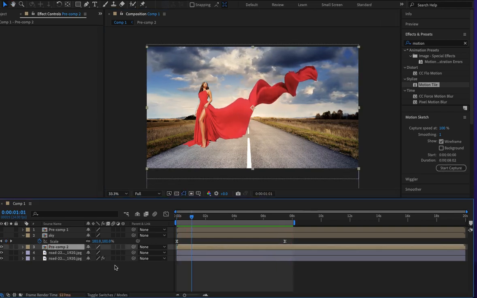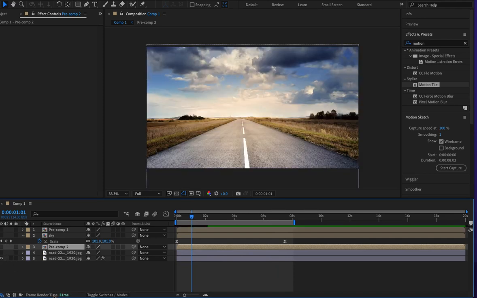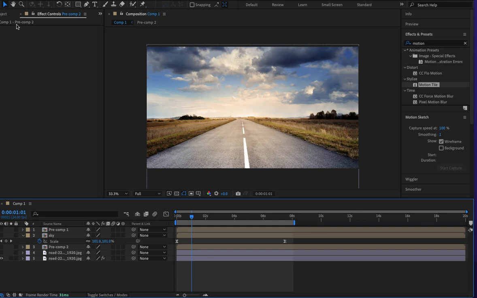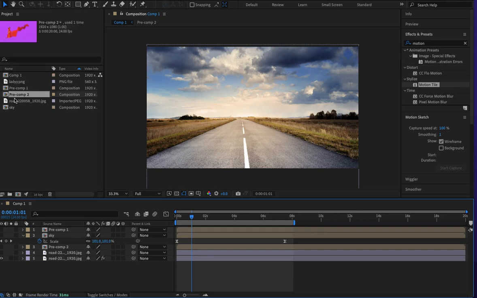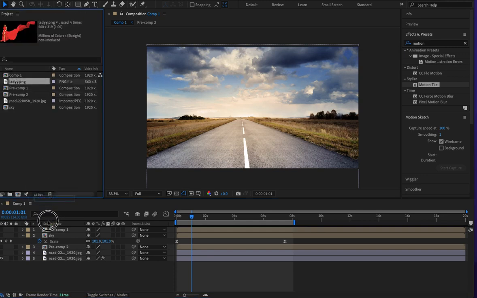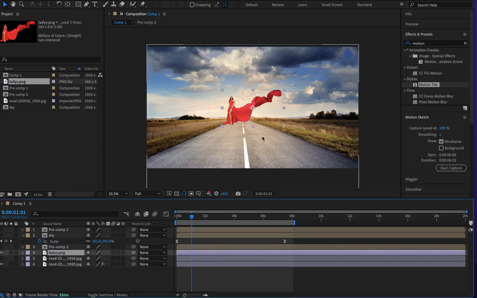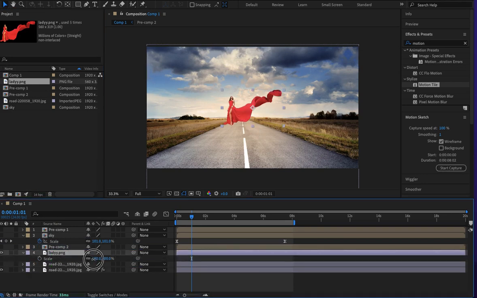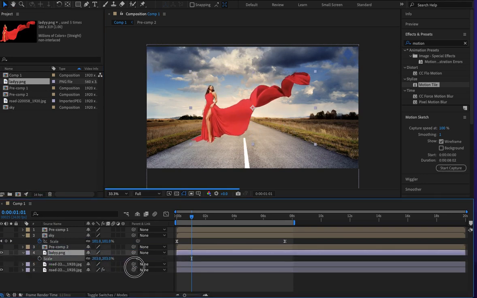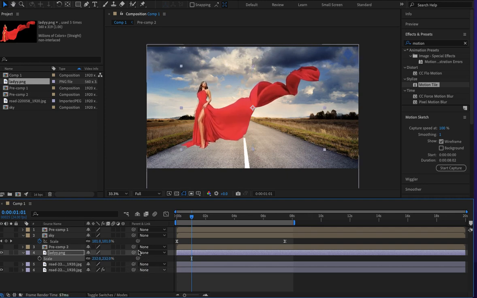Yes, here I have imported these images. I will just turn them off. Maybe I can keep the background. Now I will add the lady that is over here. Anywhere, make it bigger. That is S for scale. And that looks good for me.